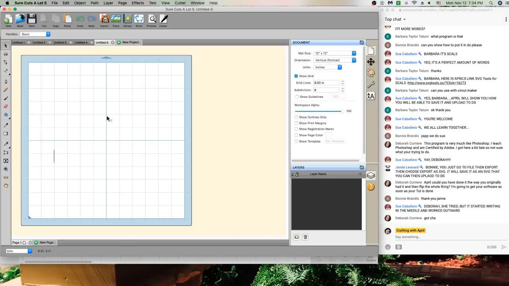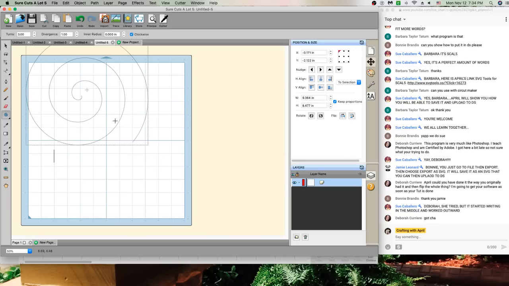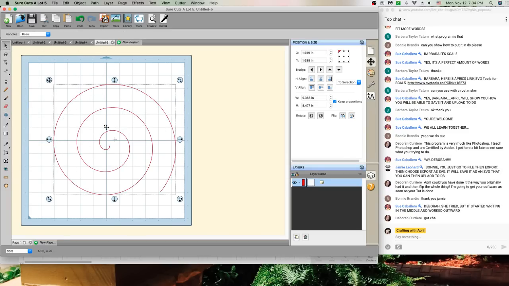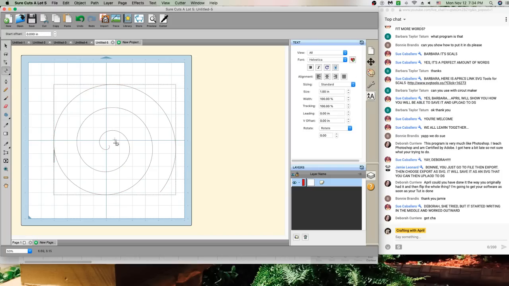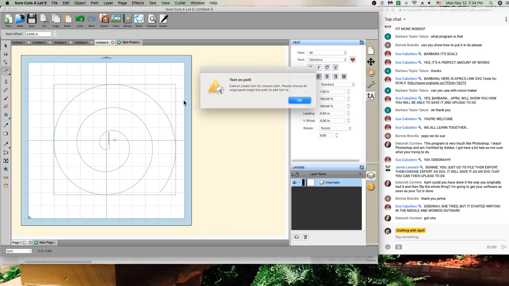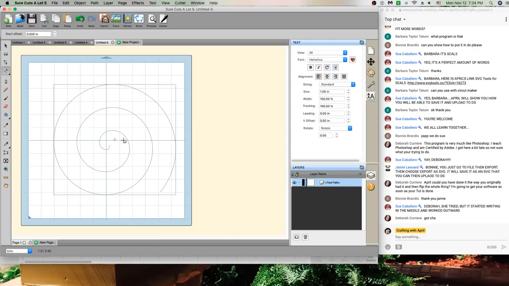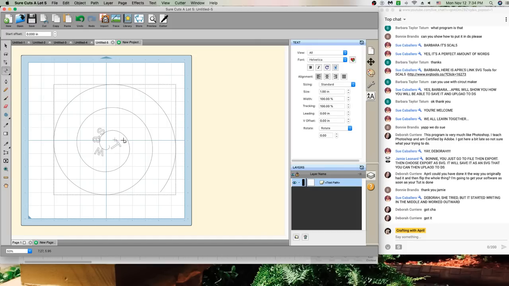Because when we type, it starts in the middle whenever we do a spiral. It will automatically, this is set up to automatically start in the center. So if I go to my text on a path and click, it's going to start there. It doesn't matter where I click. It's going to make me start in the middle instead of going from the outside in. Which to me, when you look at your design, it makes the design backwards. But maybe it's just me.